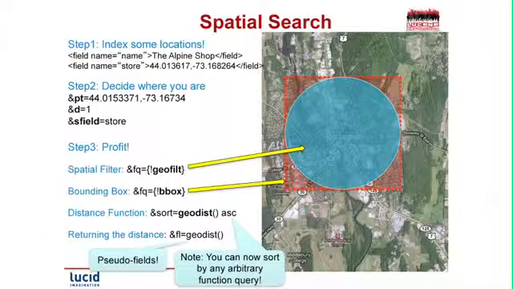And spatial search is a very popular feature that was added in Solr 3.1. It's pretty easy to use. You just have to index some documents with some spatial location in it first. So in this case, the store field is where the store is, latitude, comma, longitude.